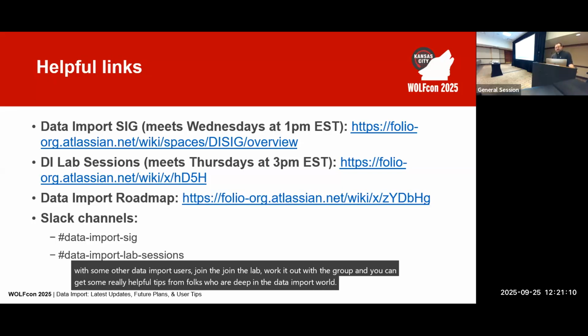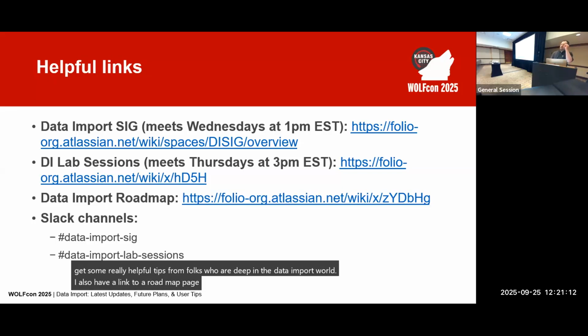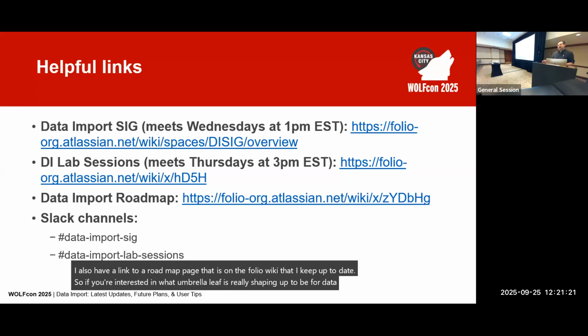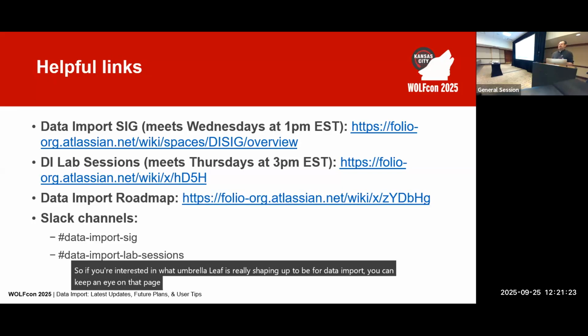I also have a link to a roadmap page that is on the Folio Wiki that I keep up to date. So if you're interested in what Umbrella Leaf is really shaping up to be for data import, you can keep an eye on that page and follow along. It also gives details of recent work that we've done, like I mentioned, for Trillium and Sunflower.